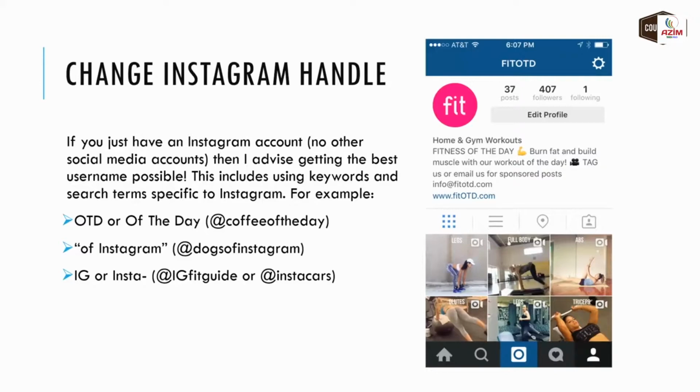The next one is of Instagram. An example of this is one of the largest Instagram pages, Dogs of Instagram. You would think dogs would be the biggest handle, but it's Dogs of Instagram that has the largest following. Next is IG or Insta.